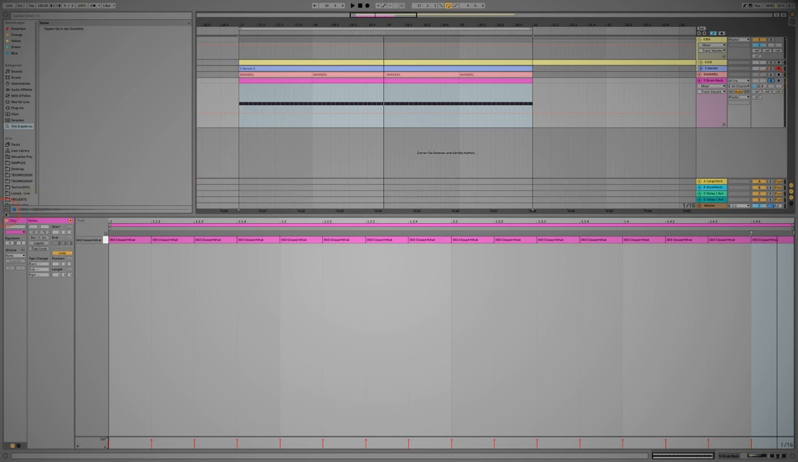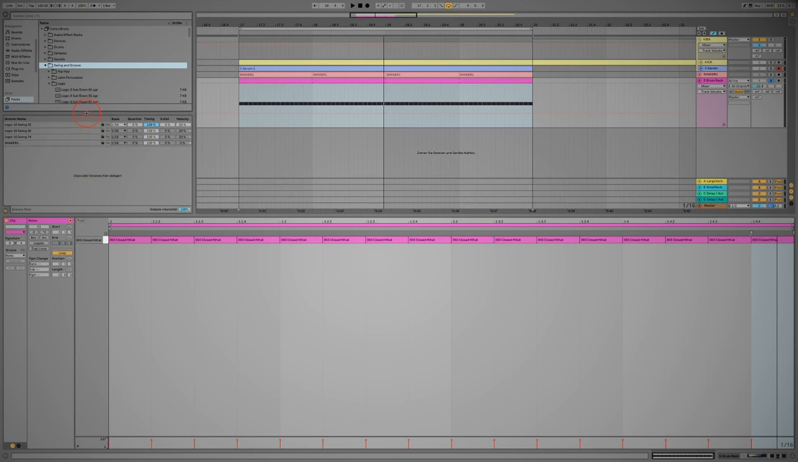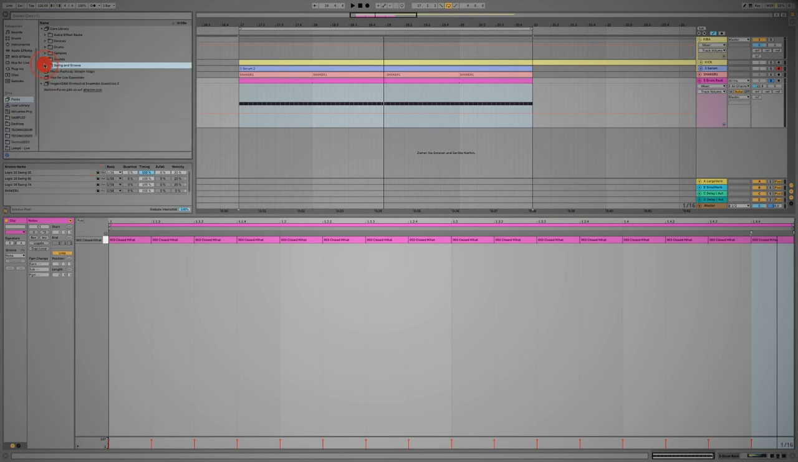You will find the groove pool in here. To import grooves, make a right click and go to the library. In here you'll find different swings and grooves: 8s, 16s, 32s, grooves from the MPC. I imported some grooves already.